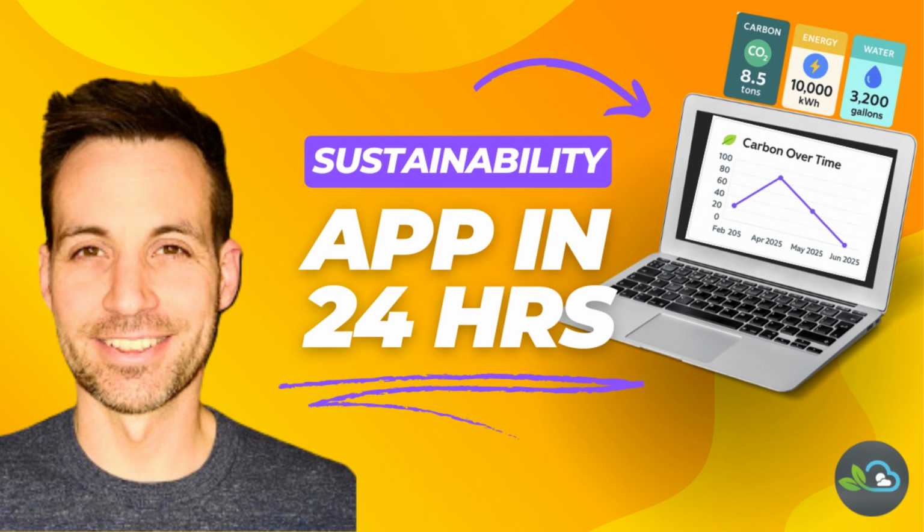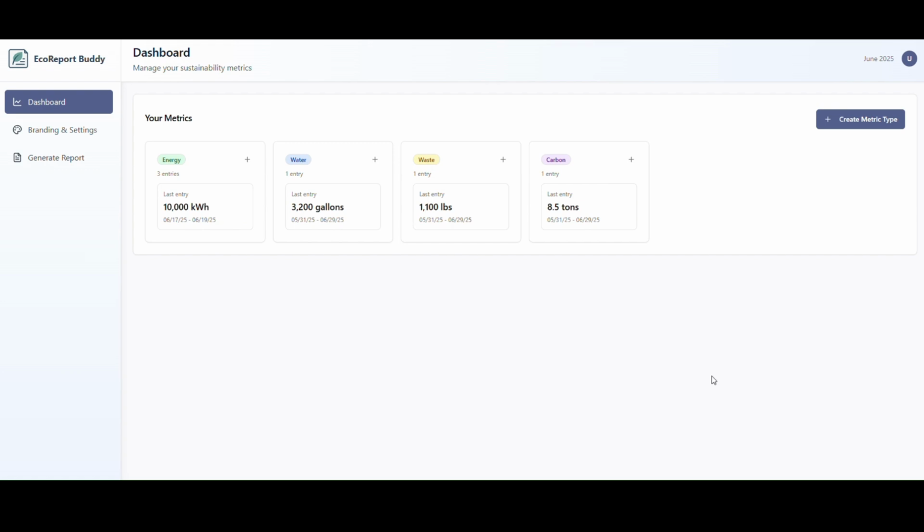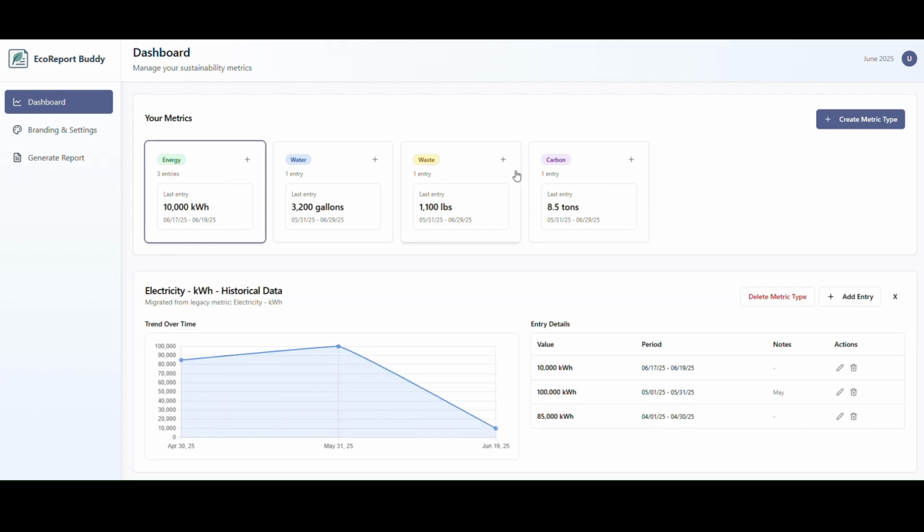Our 24-hour build contest is now done. It's about 10:15 on Thursday. We've just completed an app to bring in data from all kinds of different sustainability metrics. It can read the data from files, and then it brings in your own branding and generates a report that you can share internally.